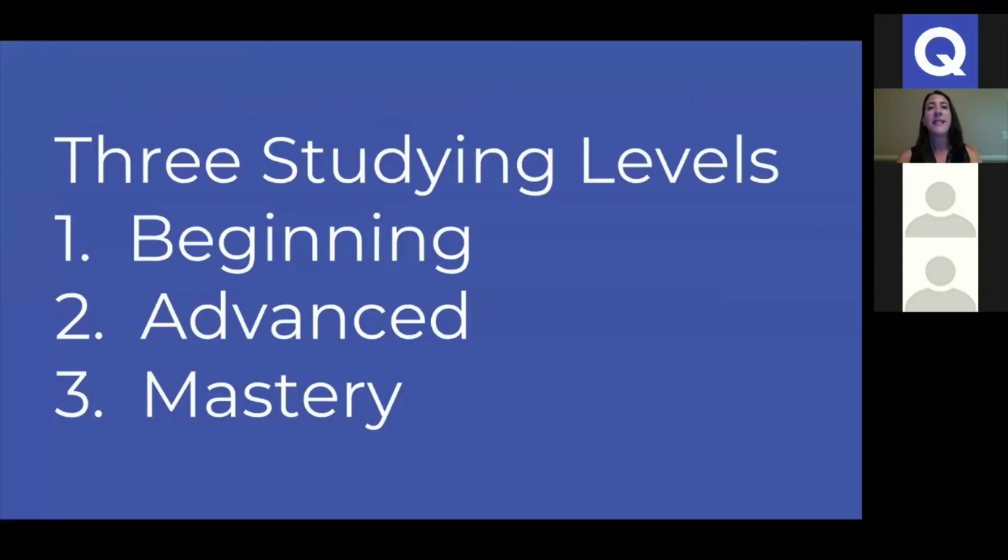There are 3 studying levels and types of assignments that I give through the Quizlet tools for each of these levels. I will go through these levels with you and take you through all of the Quizlet tools that can be used at each of these levels.